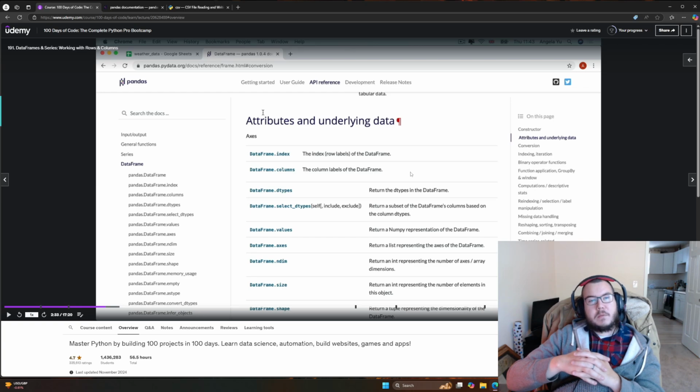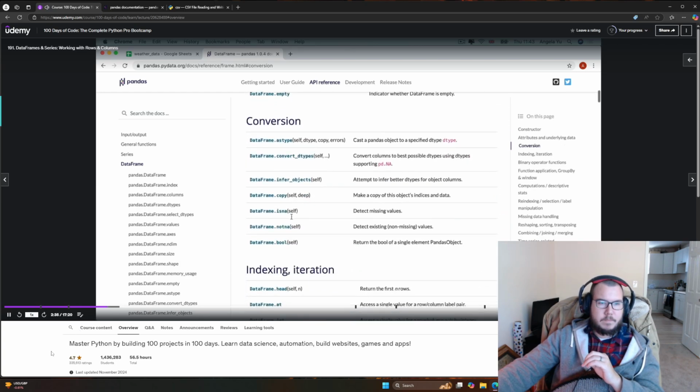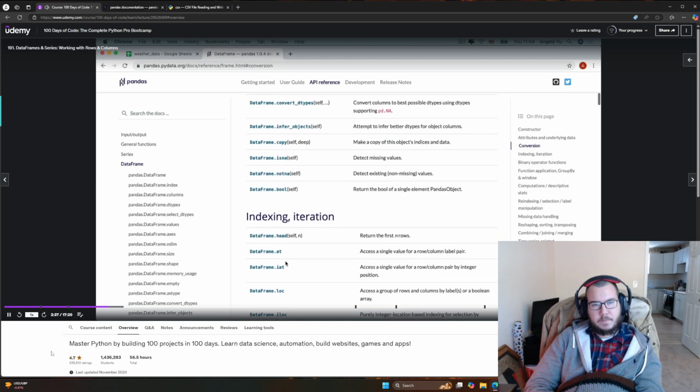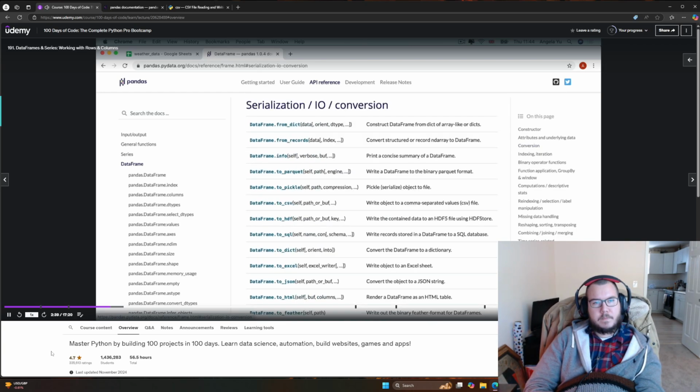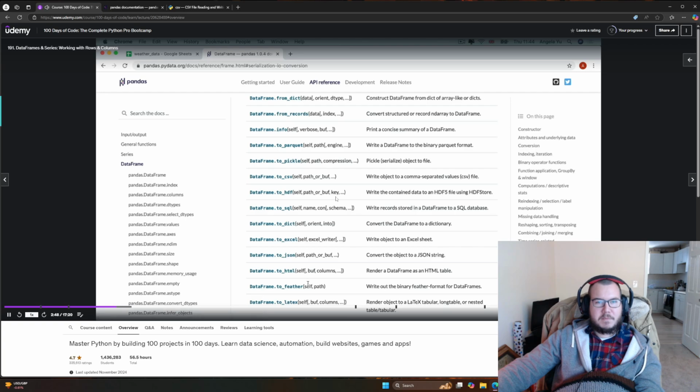It's overwhelming. But at least we have Angela here to help introduce us to this, and hopefully that'll connect the dots for looking at documentation further on down the line. There's a whole bunch of attributes that you can tap into, as well as many methods. For example, if we take a look at this section on serialization IO conversion, you can actually convert a data frame to various different file types.